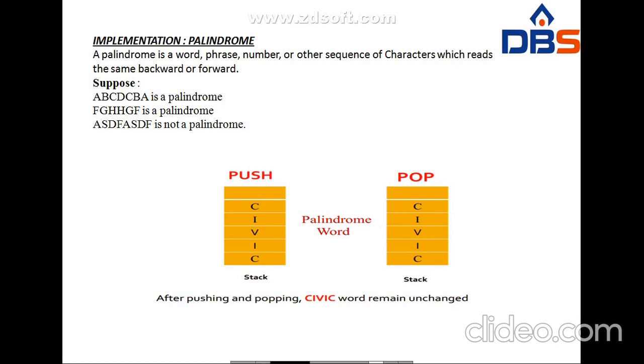Okay, again F, G, H, H, G, F, it is a palindrome. If I reverse this one, I am going to get the same string only. We can call it a palindrome. Okay, for example, one more is M, A, D, A, M. If I reverse it, I am going to get the same only. It is one of the palindromes.